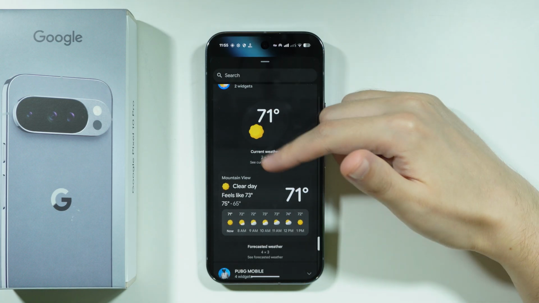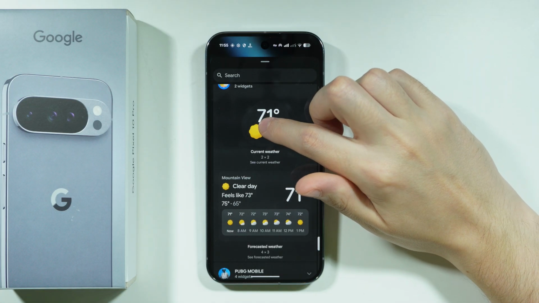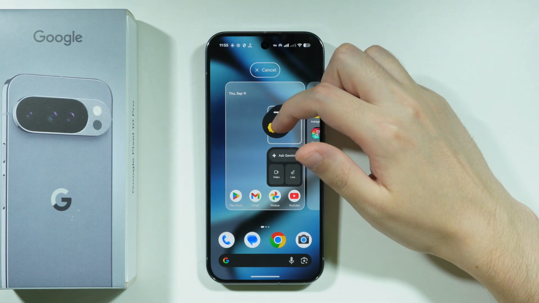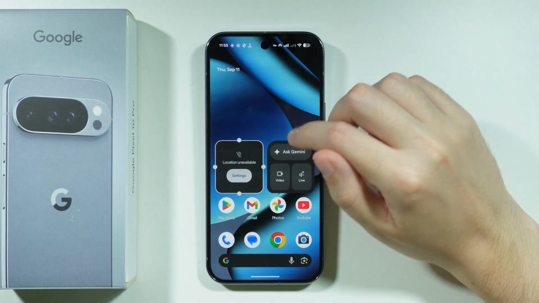So you can use either this 2x2 widget or 4x3. So let's say I'm gonna choose this one. We can press and hold our finger on the widget. We will be redirected to the home screen and we can place it pretty much anywhere we wish it to be. And there we go.